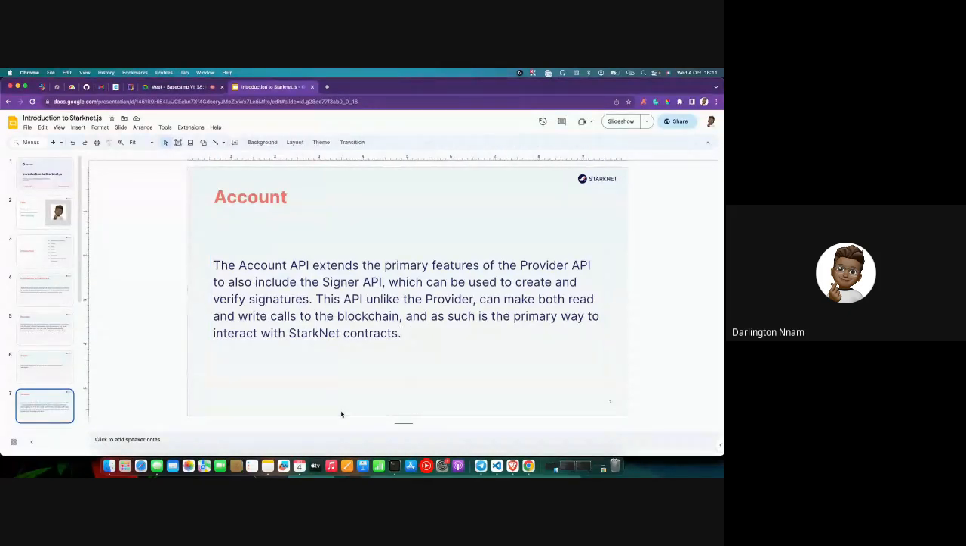Summarizing this, I tend to see the account API as a combination of both the provider API and the signer API. With an account API, you can make read calls, you can make write calls, and it's the API we are going to be primarily using for our interactions in our app.